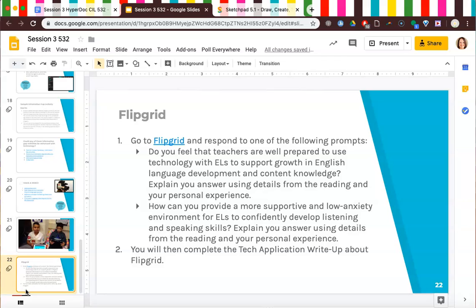And I want you then to go and fill out the application write-up form about Flipgrid. I want you to think about how we've been using Flipgrid as adults in a learning environment and how you think you could use it with your students and your ELs. So kind of have that thought, go through that. That's all you have to turn in this week.